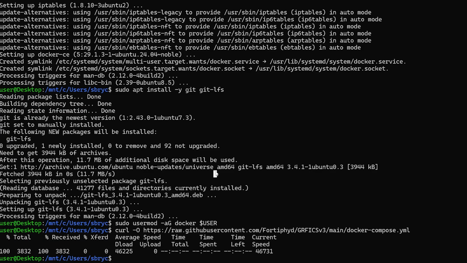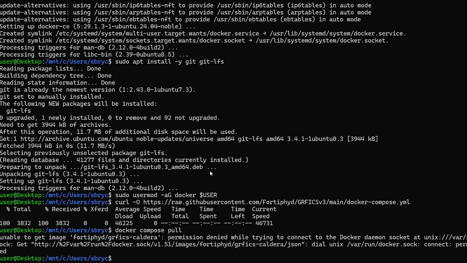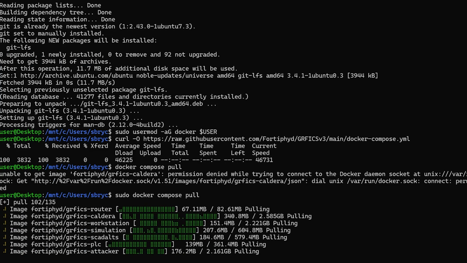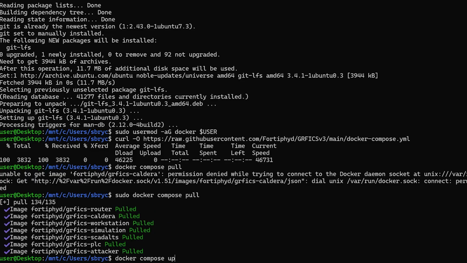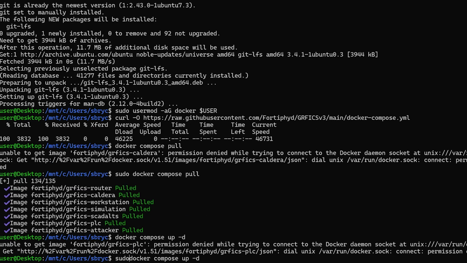And then you can run docker compose pull. And this will take some time as it has to download the images. And then you can run docker compose up -d to start the images.